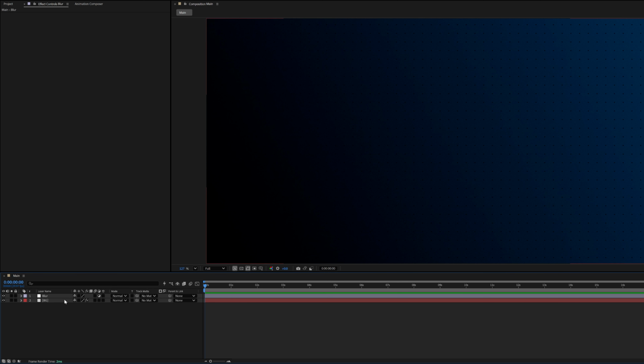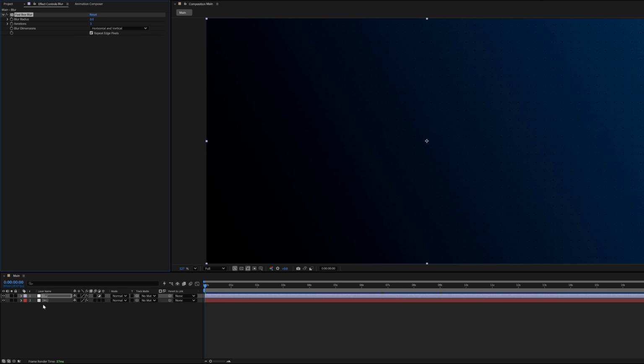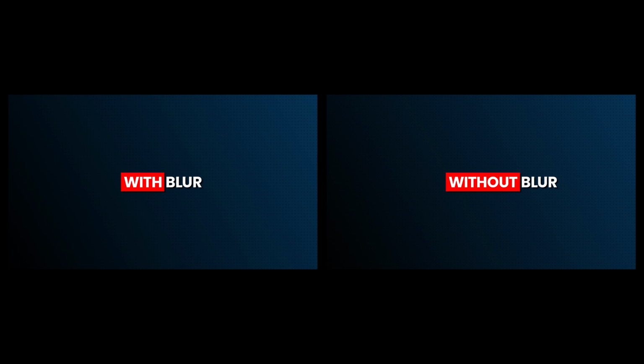After that, we will apply the Fast Box Blur effect to this layer, which you can find in the Effects and Presets panel. Make sure the adjustment layer is selected, then go to the Effect Controls panel and change the blur radius value to 1. This adds a very subtle blur to the background, which works well when creating smooth graphics over it.